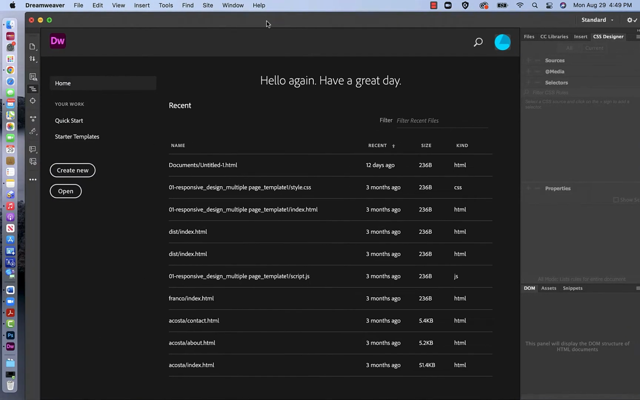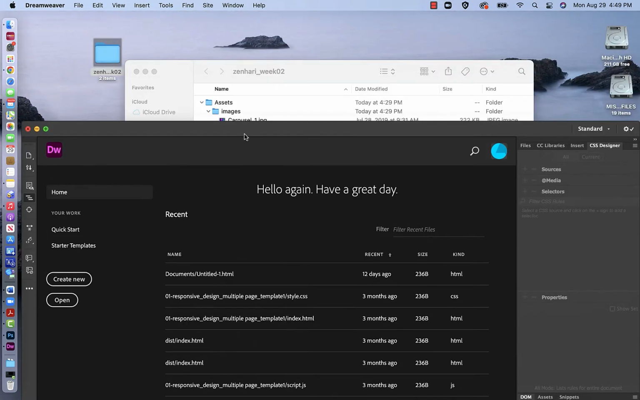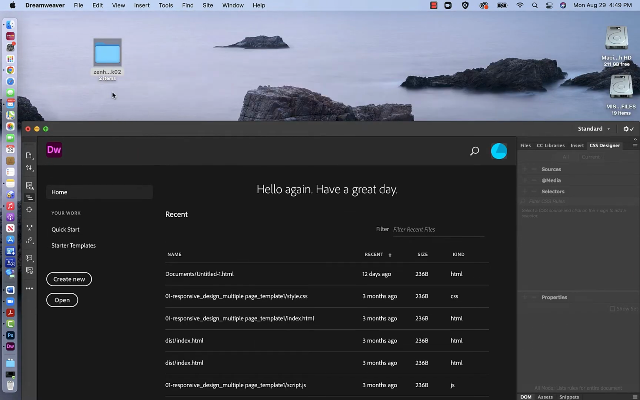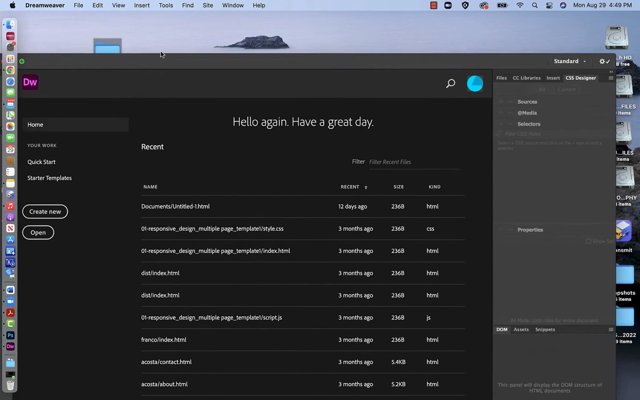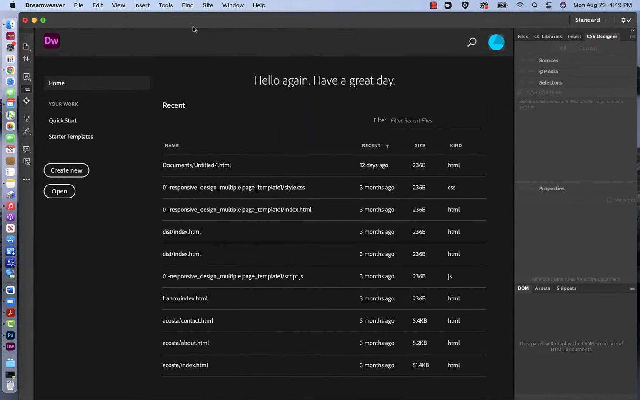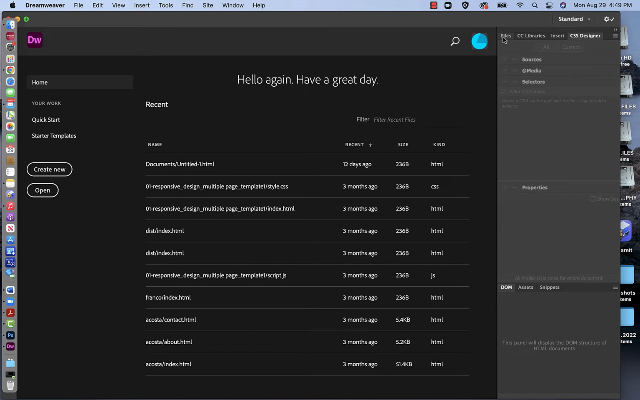And Dreamweaver is not like Photoshop or Illustrator. It's more like a pointer program, which means that it's going to point to whatever folder contains your assets. So it's not going to embed those items. So the first thing you want to do is make sure to tell Dreamweaver where your files are located.